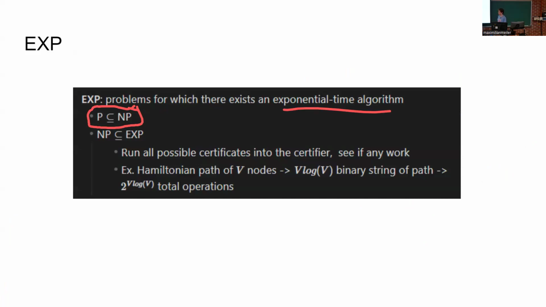So if you have a problem, I think on the homework there was an interval scheduling problem. And we know we can solve that in polynomial time. Therefore, you can also check it in polynomial time. So this comes up later. If you ever need to prove something is in NP, if you can prove it's in P, you're automatically done.